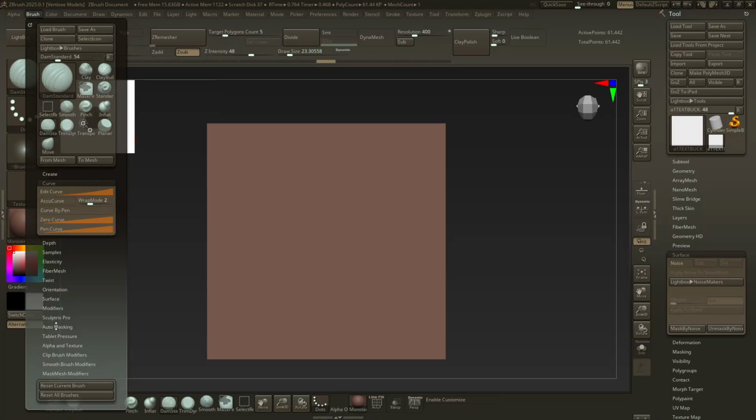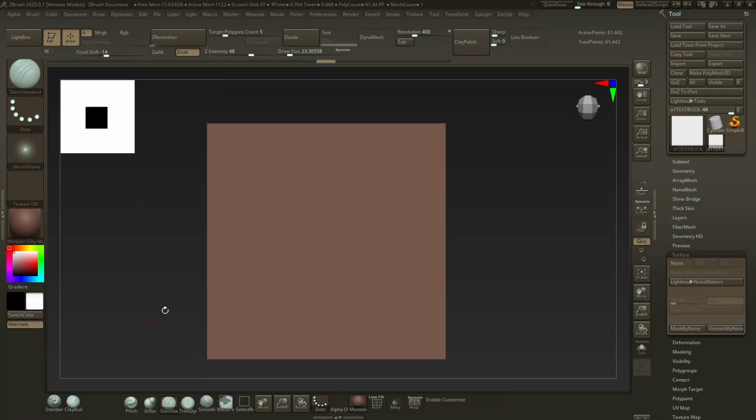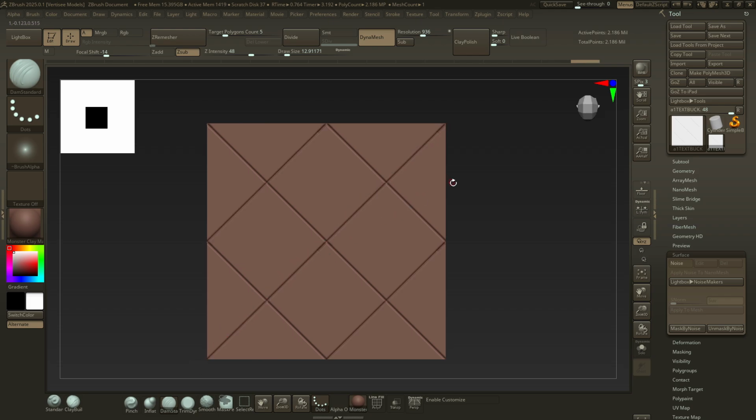Hey guys, so today we're going to be making a tiling texture using a workflow I like to do, starting out here in ZBrush. You just want to make sure you have wrap mode on, and what that does is make it tile, so anything you put in the top fourth will get put in the other three corners.